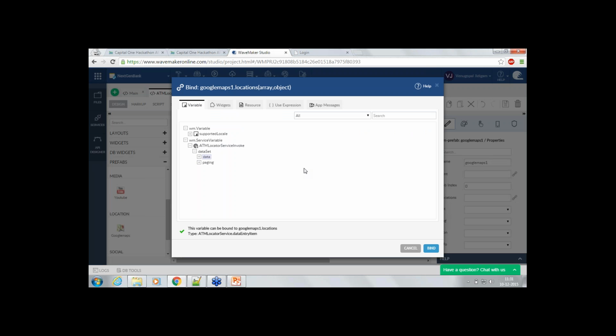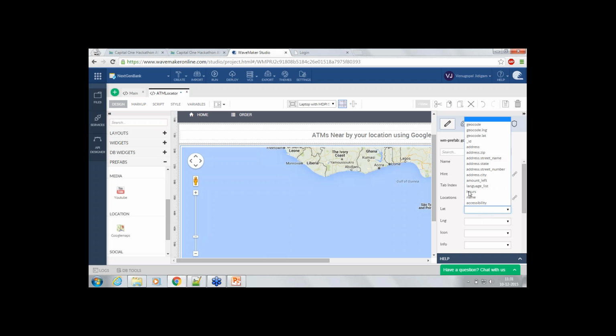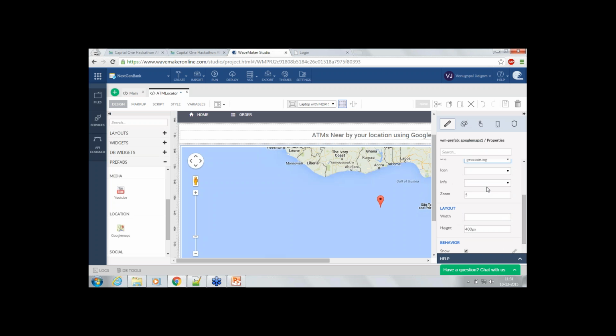So now I'm going to use the ATM locator service data. I'll bind the ATM service data, which will ask for latitude and longitude. So I'll be mapping latitude and longitude values. And then it is asking me to provide the info about the location. So I'm saying name, and I'll increase the zoom so that it looks better.